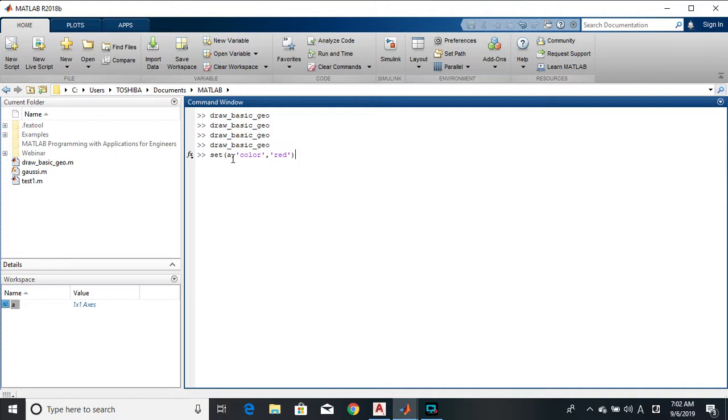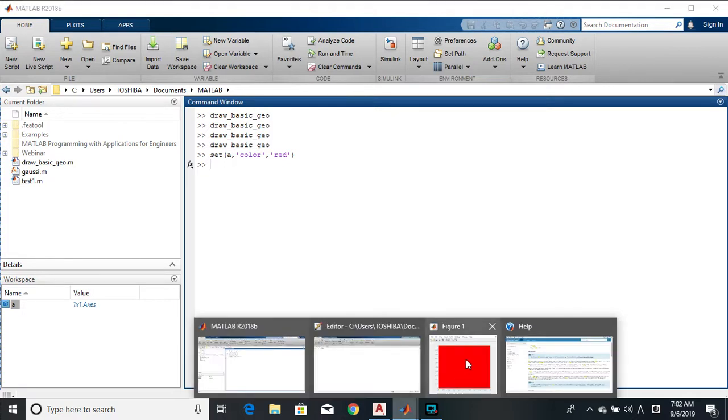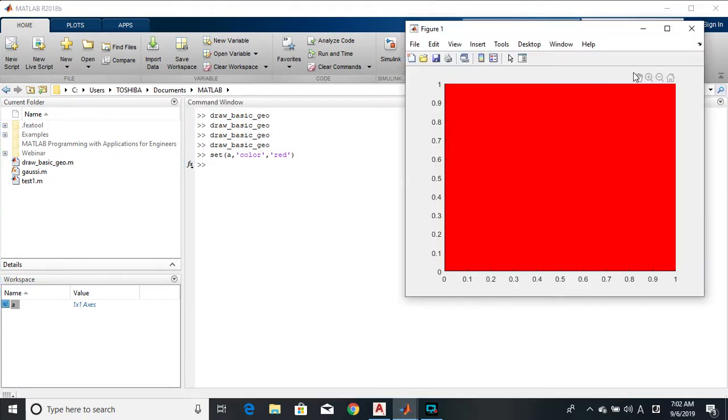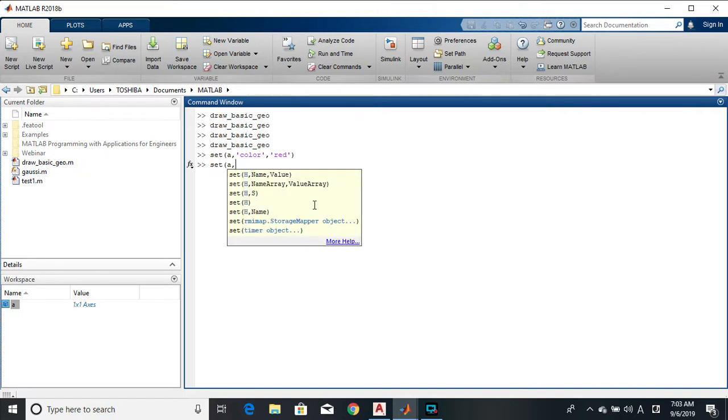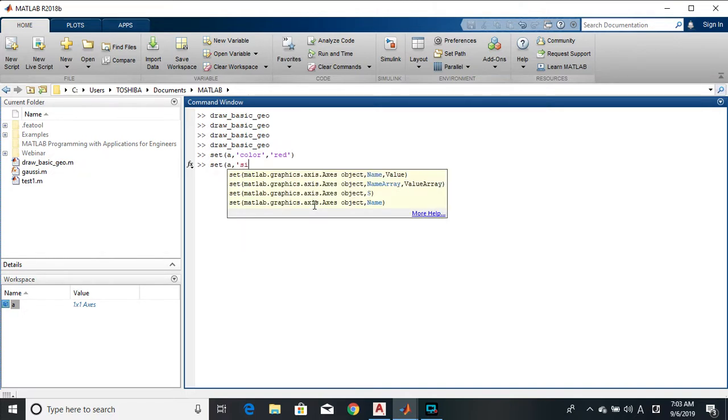So if I do that and I press enter, look at this. Are you seeing this? My axis has turned red. So with this A, I control every property. By the way, the property name is not something you guess. It's not something where you get up and say I want to change the size of this A. Let me just go ahead, set A comma size.